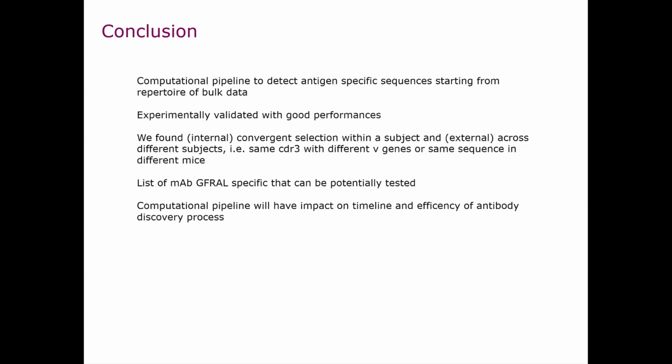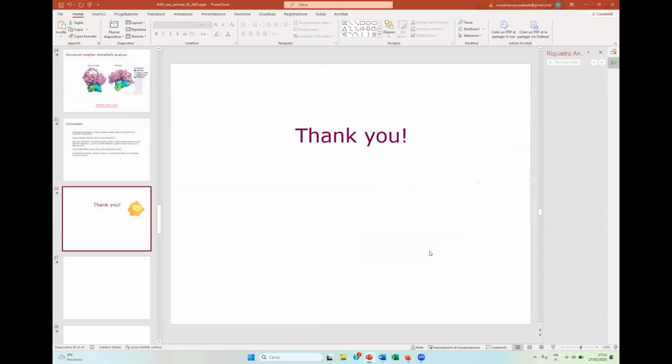I just want to finish by saying that, in general, using a computational pipeline inside an antibody discovery process can really have an impact on the timeline and on the efficiency of this process. Thank you. I will be happy to take any questions.